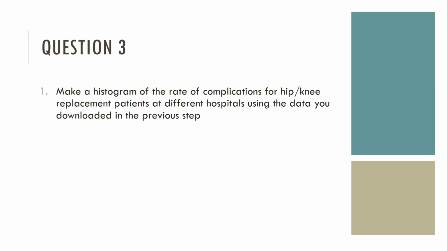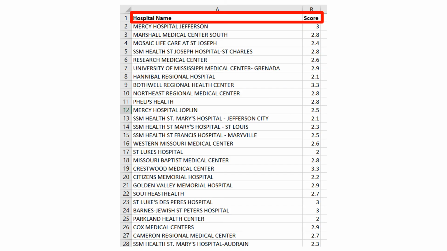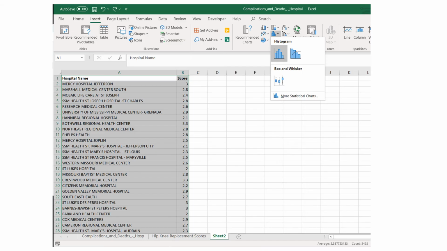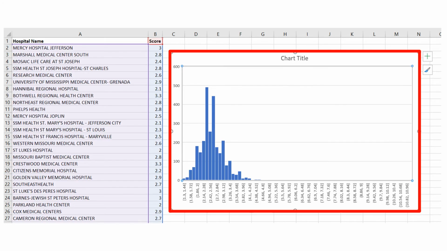Visualizing our data will also help us in our analysis. For question 3, we're going to create a histogram to help us out. For the sake of simplicity, let's remove all columns except the hospital name and the score columns. Next, select both columns and all 2,746 rows. Next, on the Insert tab in the Charts section, click on the blue histogram button and select the histogram chart to the left. Our histogram is going to look a little crazy, but not to worry, we're going to adjust it.